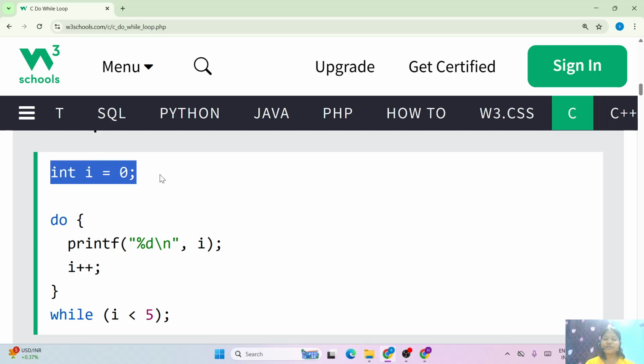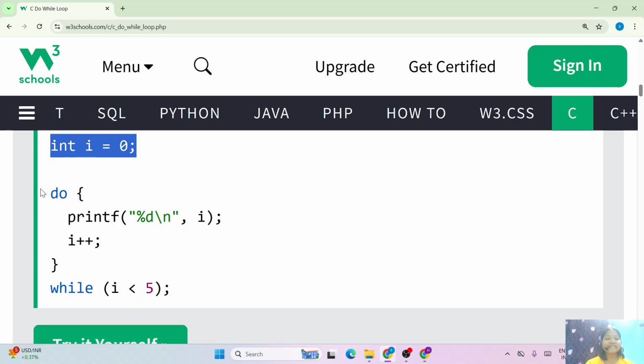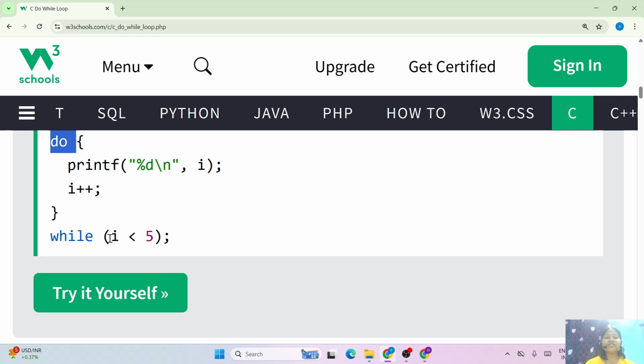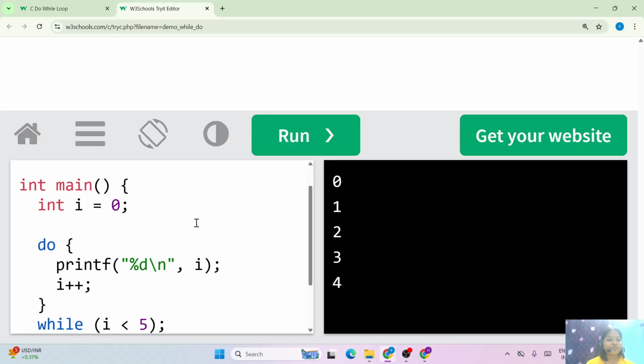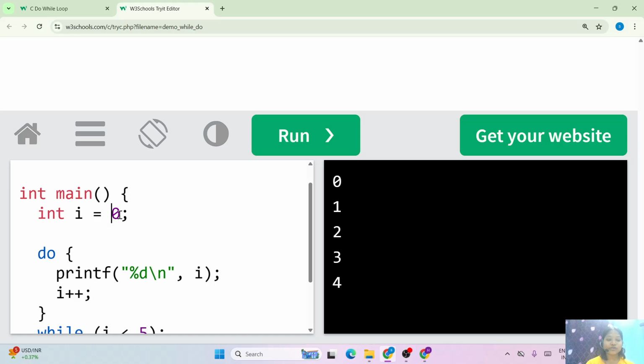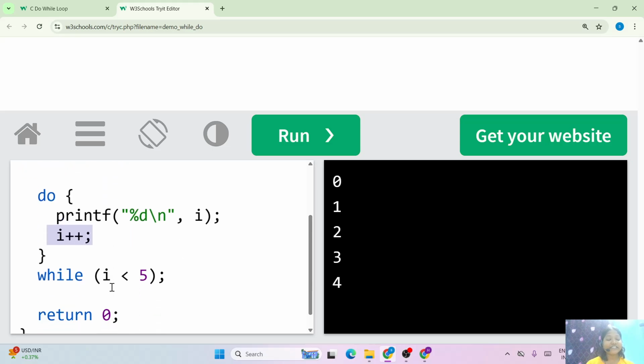So see here, int i = 0, that means we're initializing this i value with 0. And see here, we are writing the do keyword, and within the block we are just printing the i value, and we are checking if i is less than 5 or not. Let me try this so that you might get some idea. So see here, i value is 0. It would print the value of i as 0, then the i value would be incremented by 1, then it would check whether i is less than 5 or not.